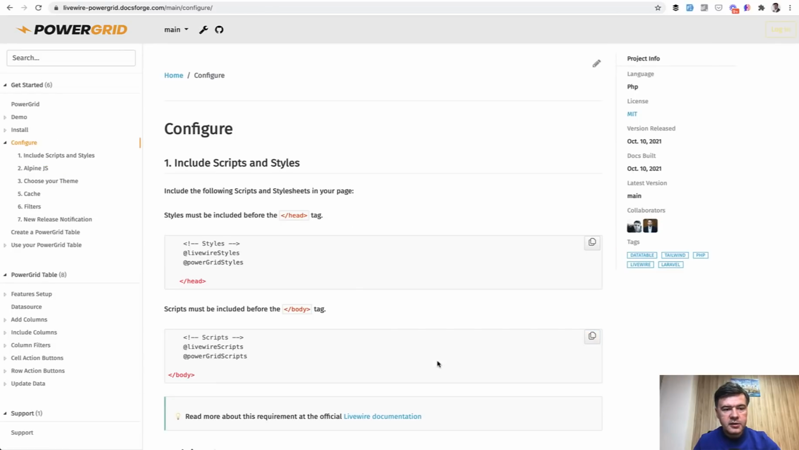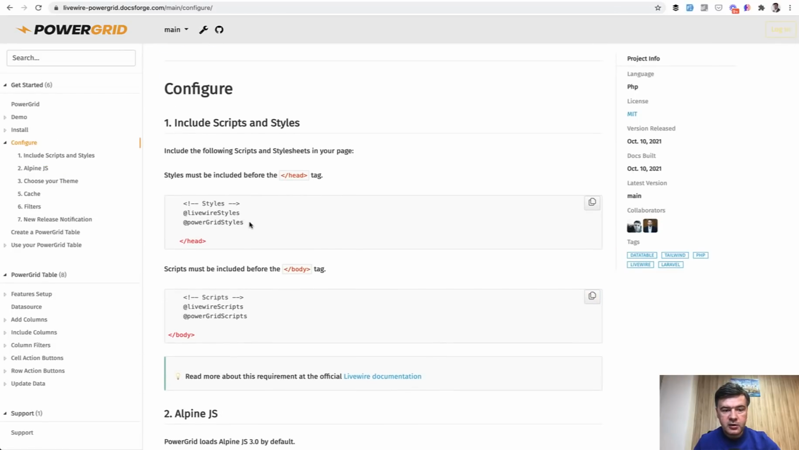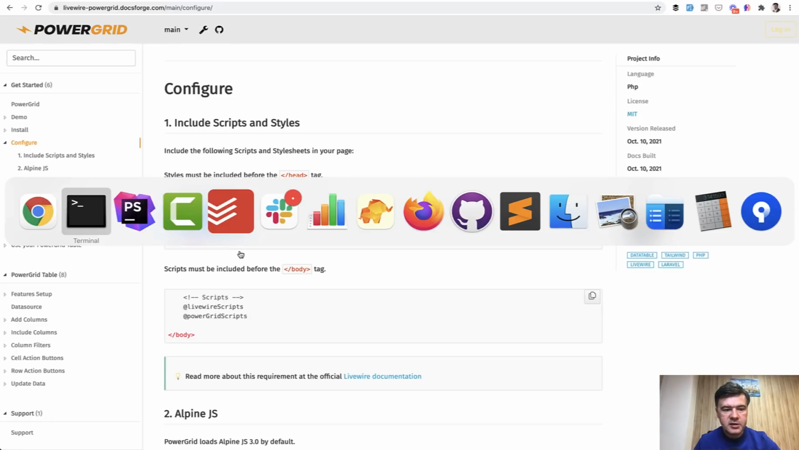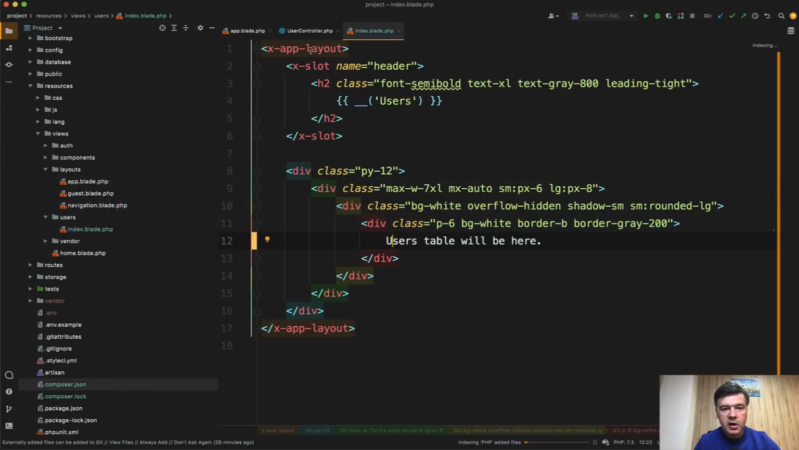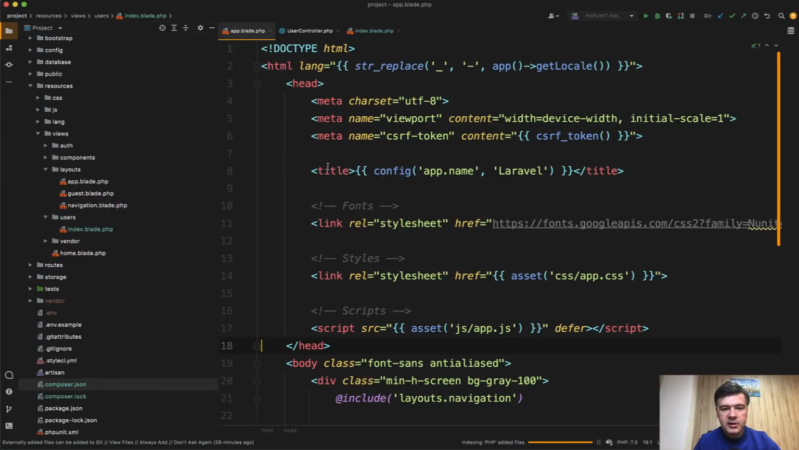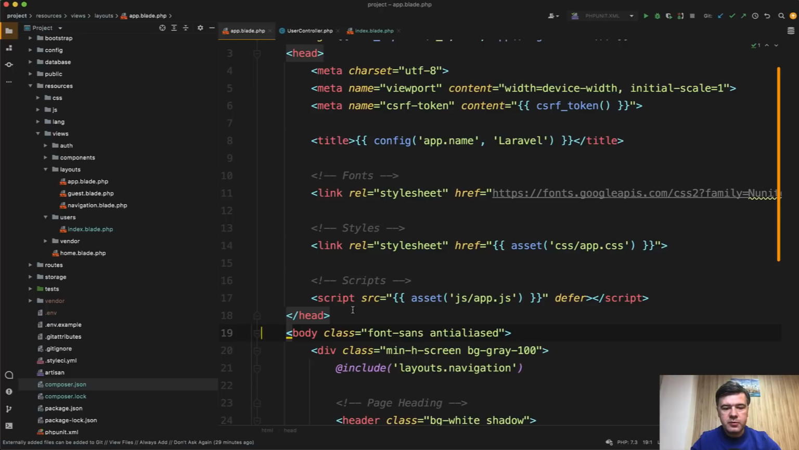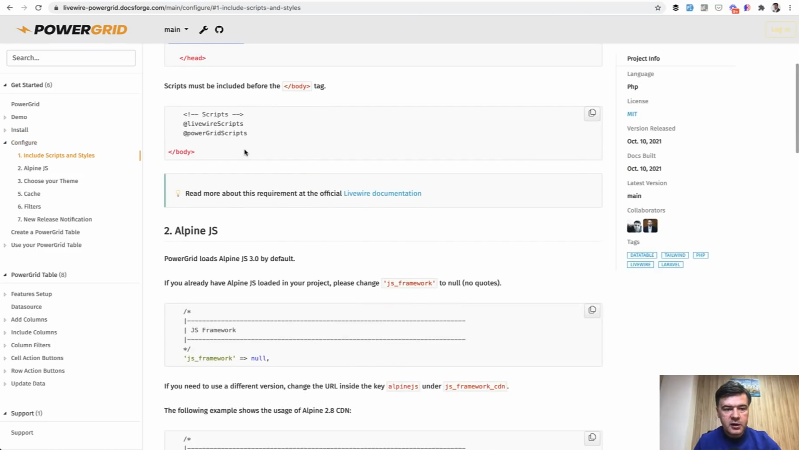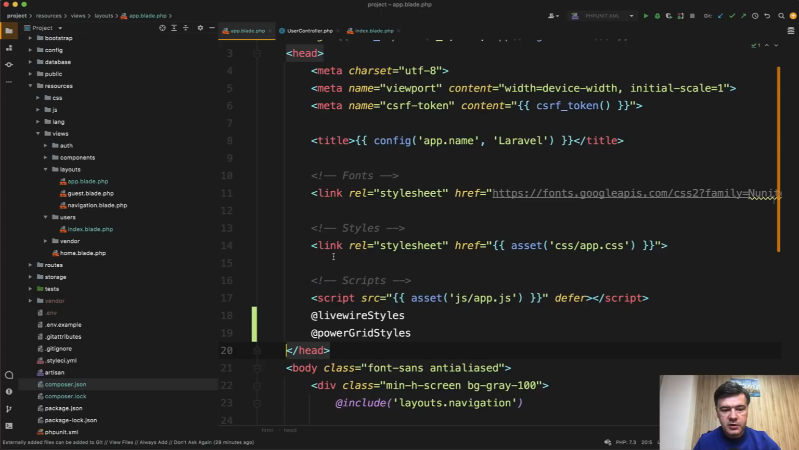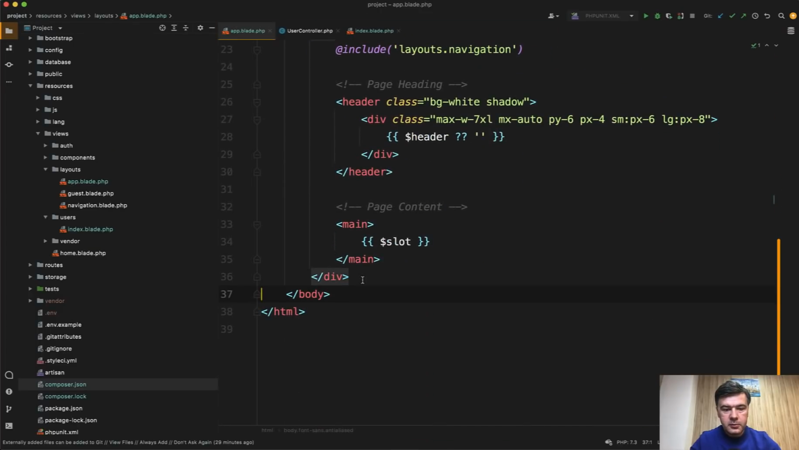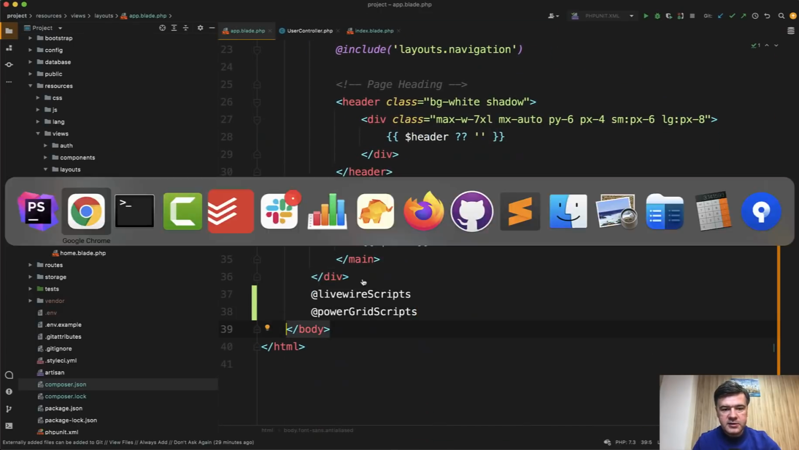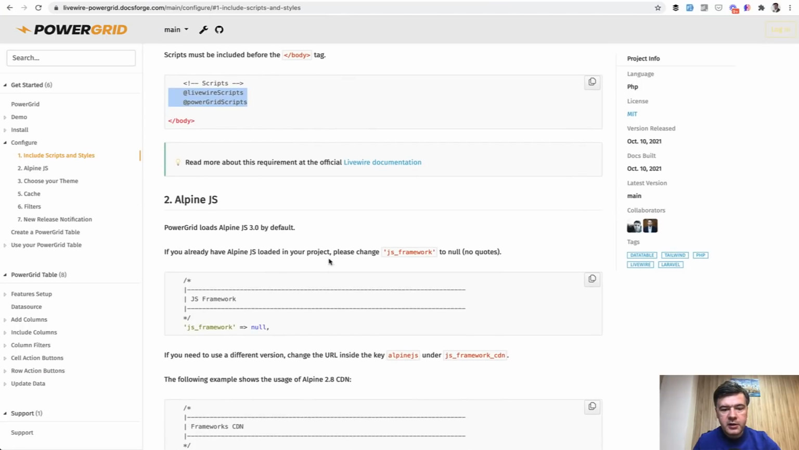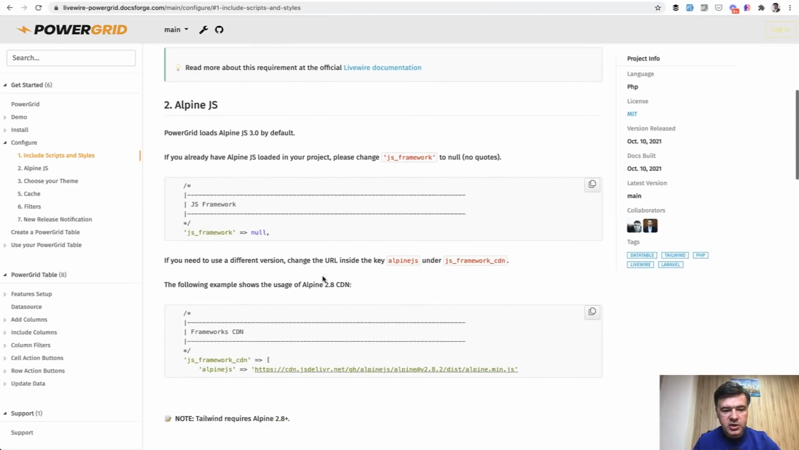And then in the configure section, you need to add not only Livewire styles and Livewire scripts, but also PowerGrid styles and PowerGrid scripts. So in our main app blade, which is the main layout, in the top section before head end, we copy and paste Livewire styles and PowerGrid styles. And at the bottom, Livewire scripts and PowerGrid scripts before body end, like this. Then we could configure Alpine, but it is configured by default, so we don't change anything here.